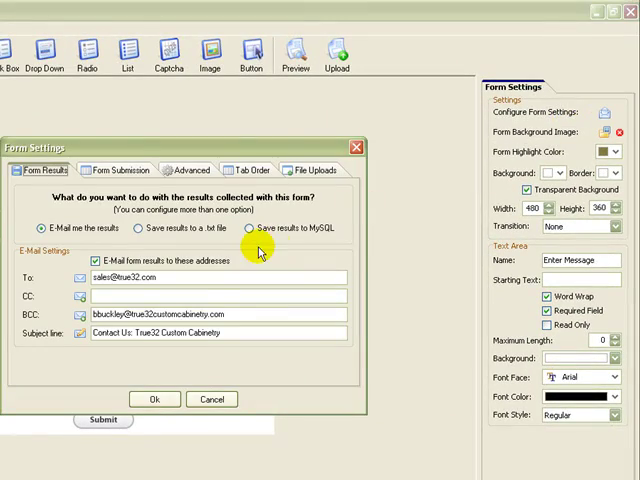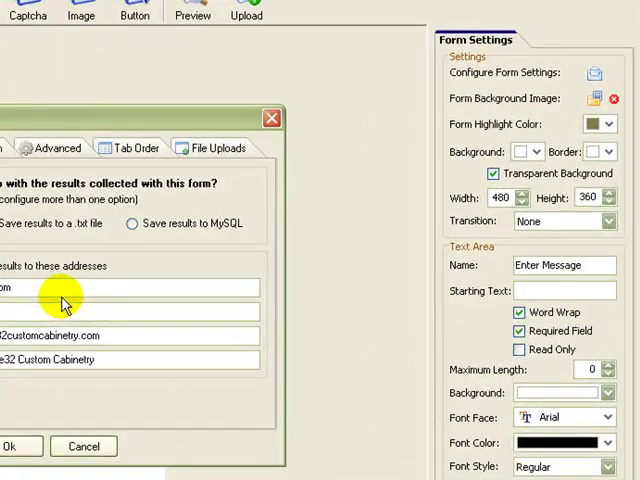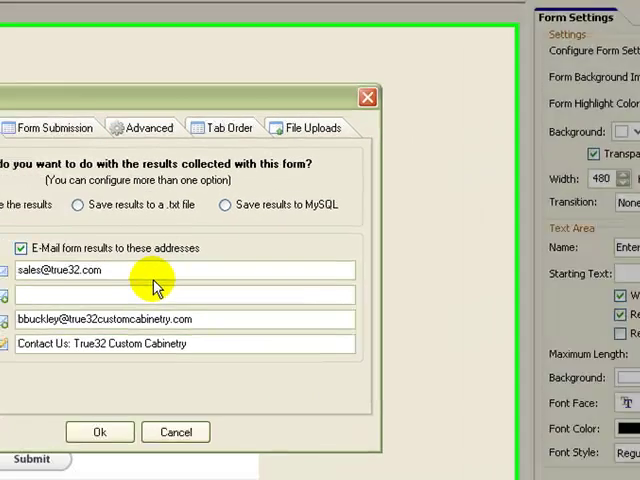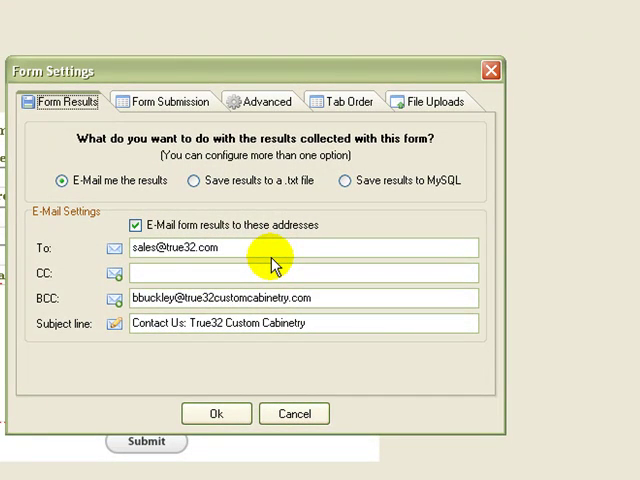The only thing that I could think of that you might want to change from time to time is if your email changes. You may want to come in here, and this is going to send the emails. In this case, it's going to send them to two addresses, just kind of a safety factor.